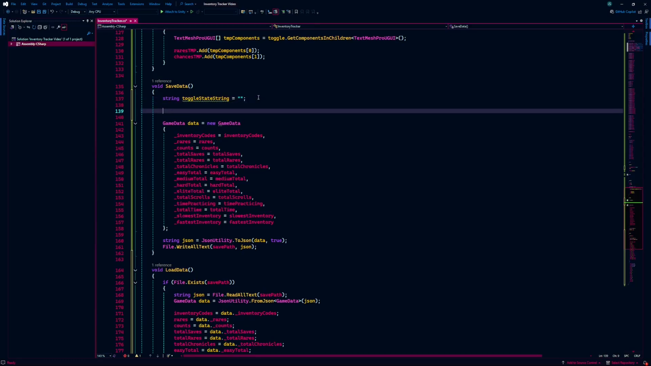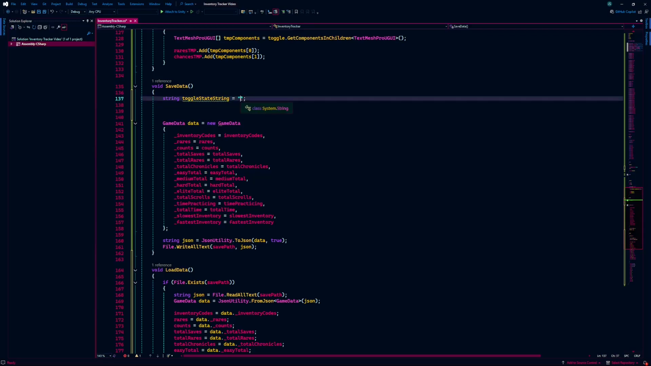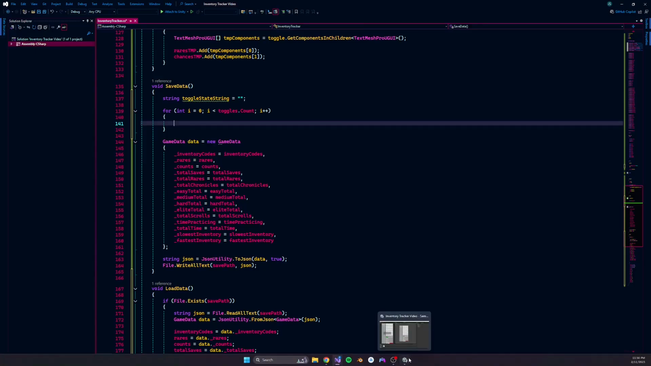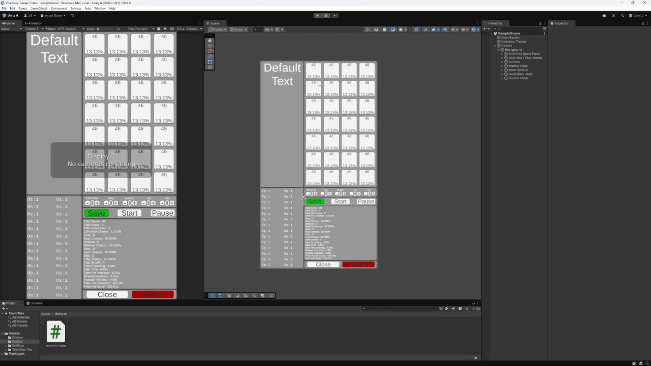Next, we need to set up a for loop that loops through all of our toggles and adds a 1 or a 0 to this string depending on whether it's on or not. The reason I use a for loop is because we have this i right here that we can use to specify, for example, that the fifth toggle is on. We can add a number to the fifth toggle's spot right here, and the i is what lets us specify which spot in that list to add the number.